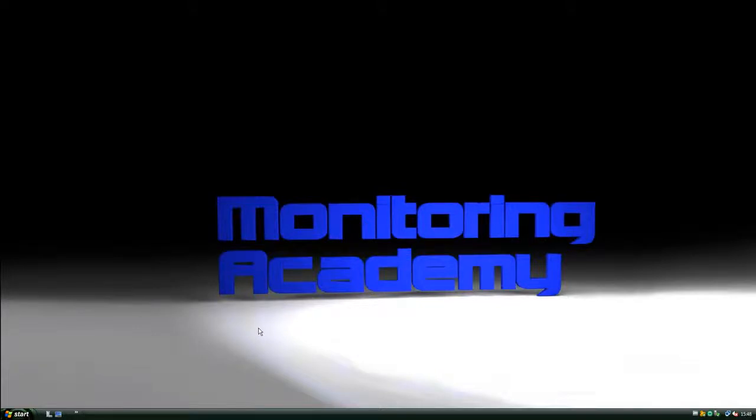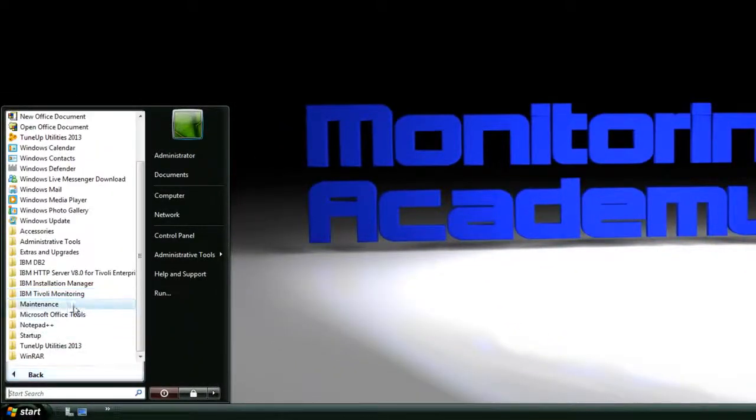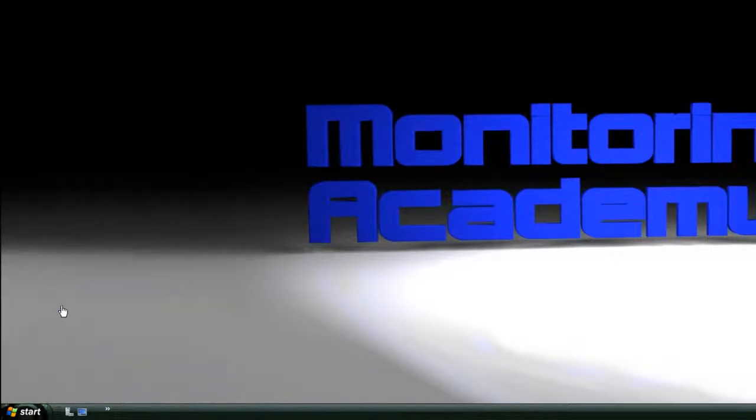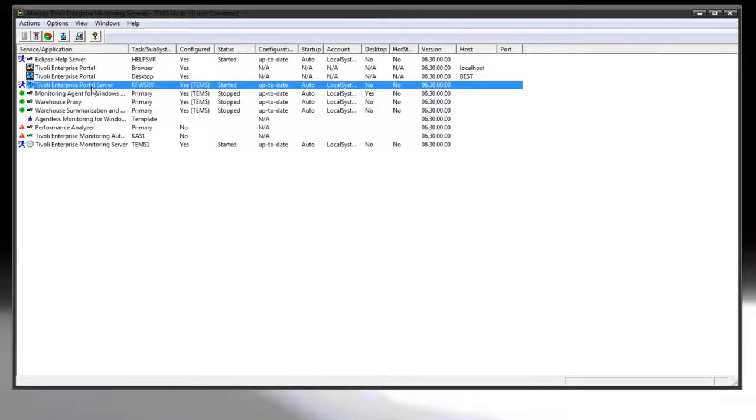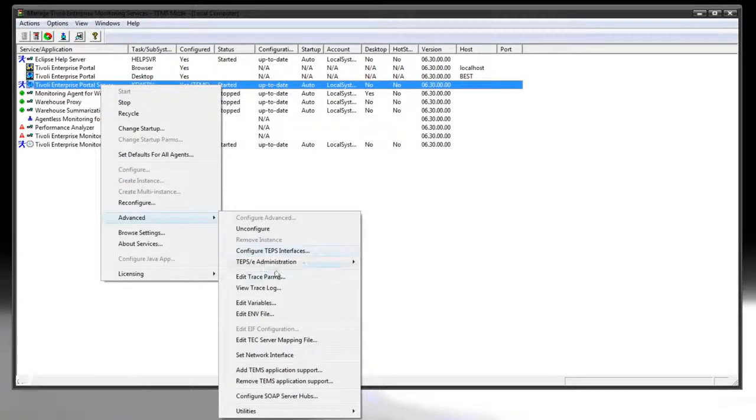First thing we're going to do is open the GUI. So we'll do Start, All Programs, IBM Tivoli Monitoring, Manage Tivoli Monitoring Services. That's all default on the product unless you've changed it on install. You need to locate the TEPS server, the Tivoli Enterprise Portal server. Left click, then right click, Advanced, Edit Trace Params.